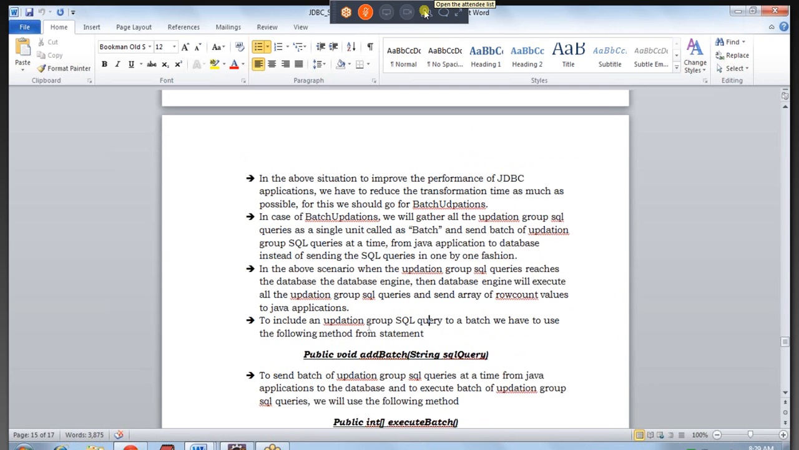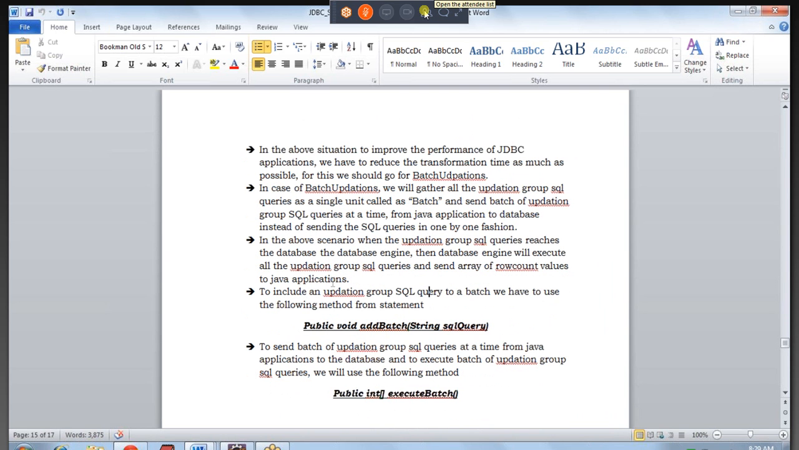So in the case of batch updates, we gather all the application's SQL queries into a single unit called a batch, and send the batch of queries at a time from the Java application to the DB. As I've told you, we bundle or add all the update queries or any queries to the batch, and then let them execute on the SQL server. That means nothing but the database.